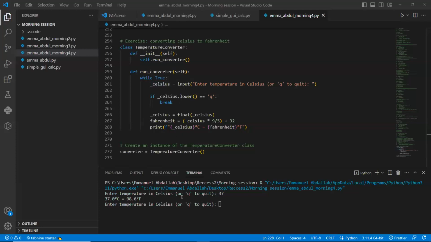So here, when I run the program, you can see I enter the first value you have given, which is 37, and it is converted. And the equivalent value in Fahrenheit is displayed as 98.65. So where have you implemented the encapsulation?